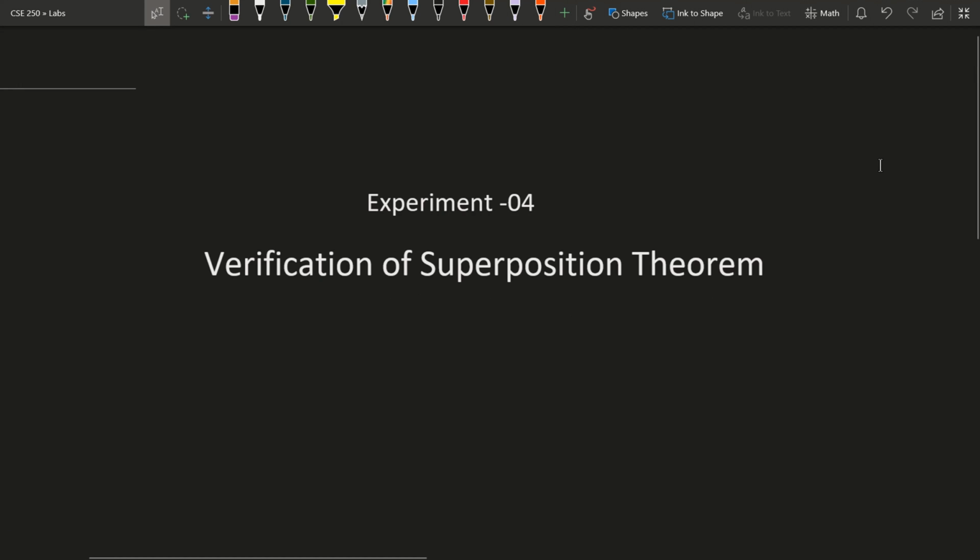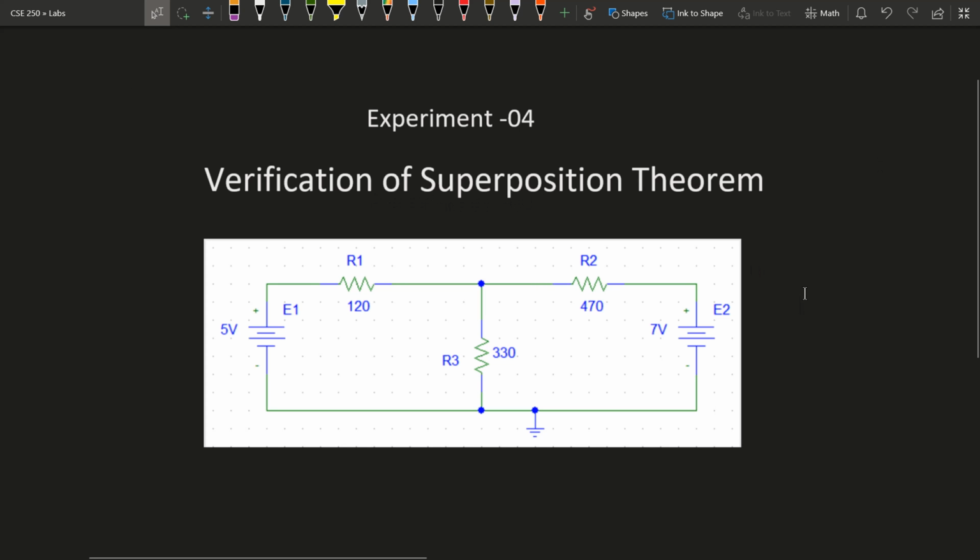Hello. So today we will verify the superposition theorem. This theorem states that if we sum up individual contributions of each source in a circuit, we will get the total response. For example, we have this circuit and we want to find out the value of current I3 flowing through R3, and we will obviously use the superposition principle.